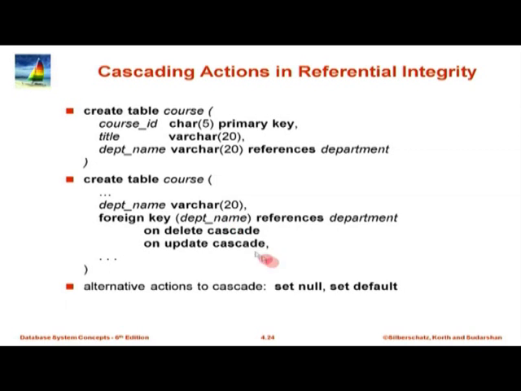And there are other alternatives, on update set null, on delete set null. So if you want to delete the department but keep the course, we could say on delete set null and so forth. Okay, so I think I will stop here and maybe take one or two questions and then wrap up the last few parts of chapter 4 after the break.